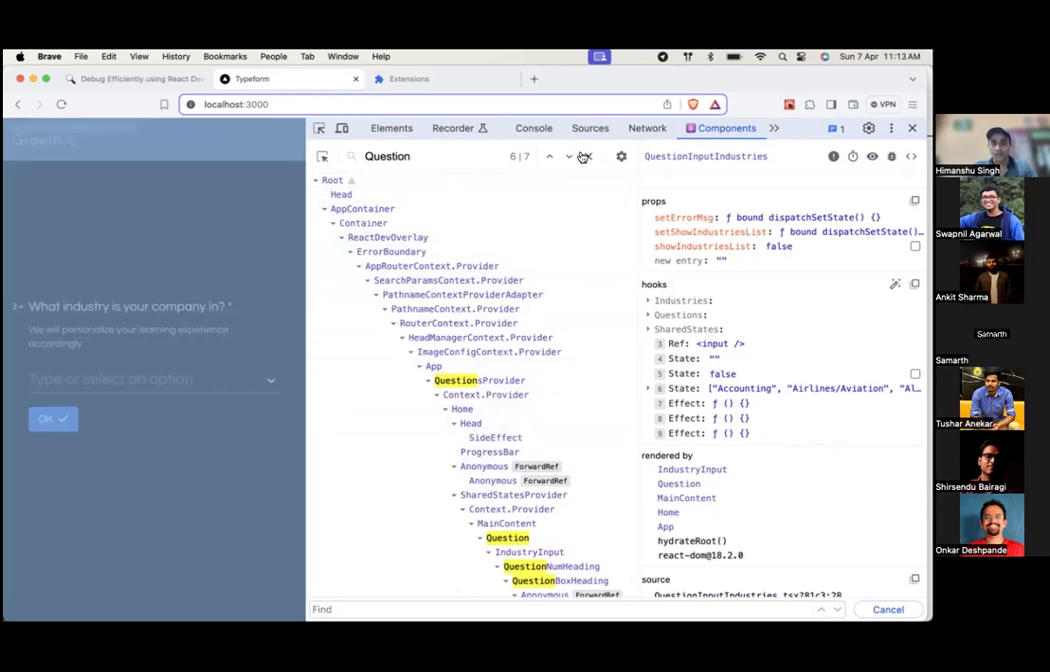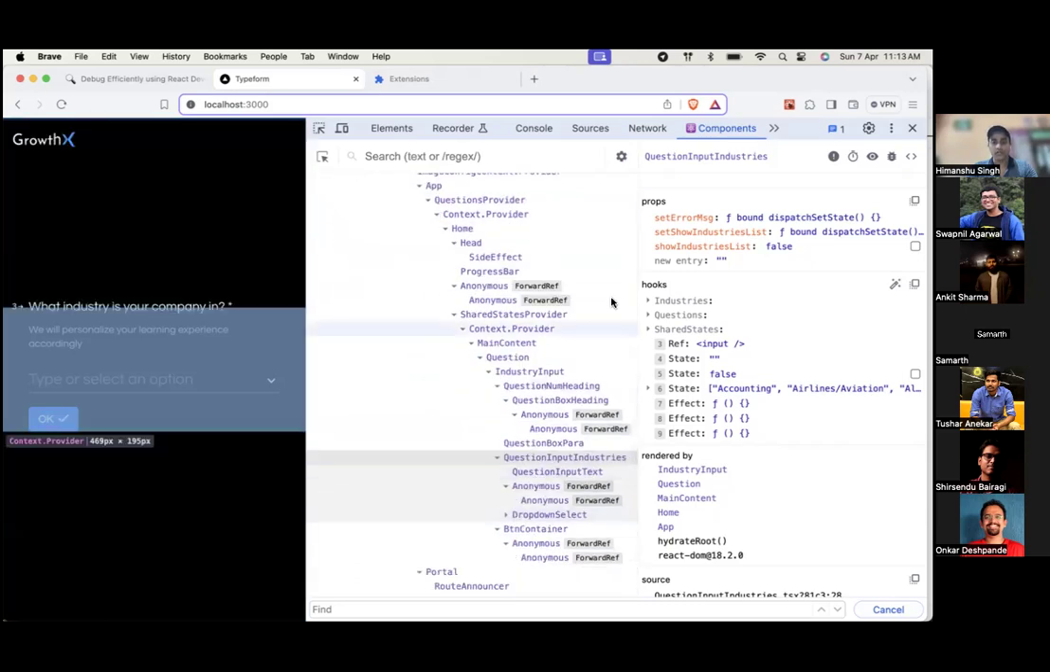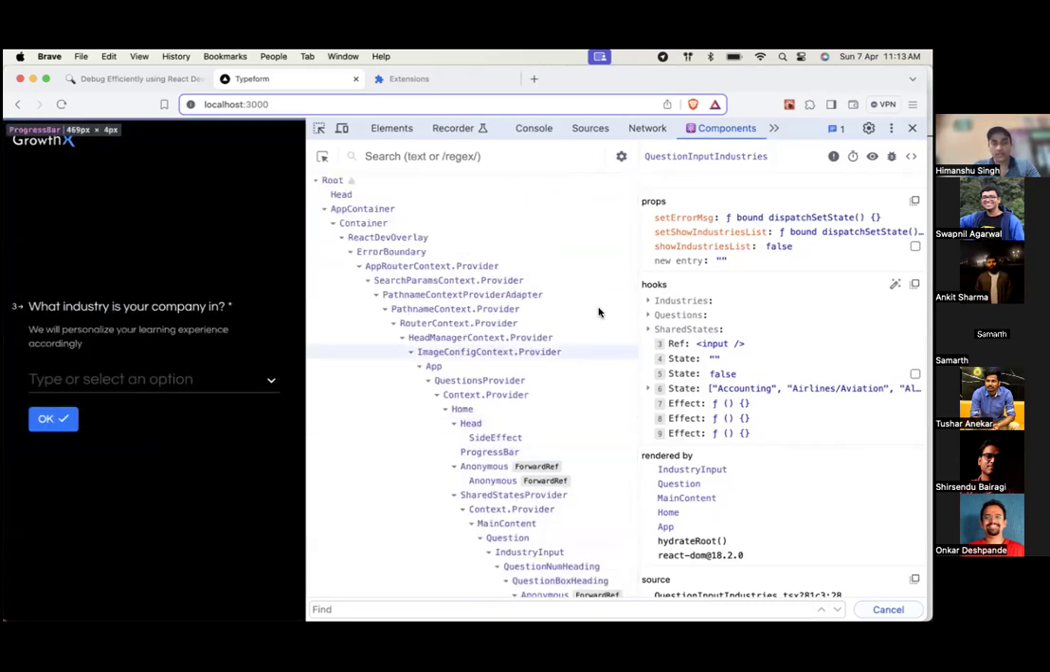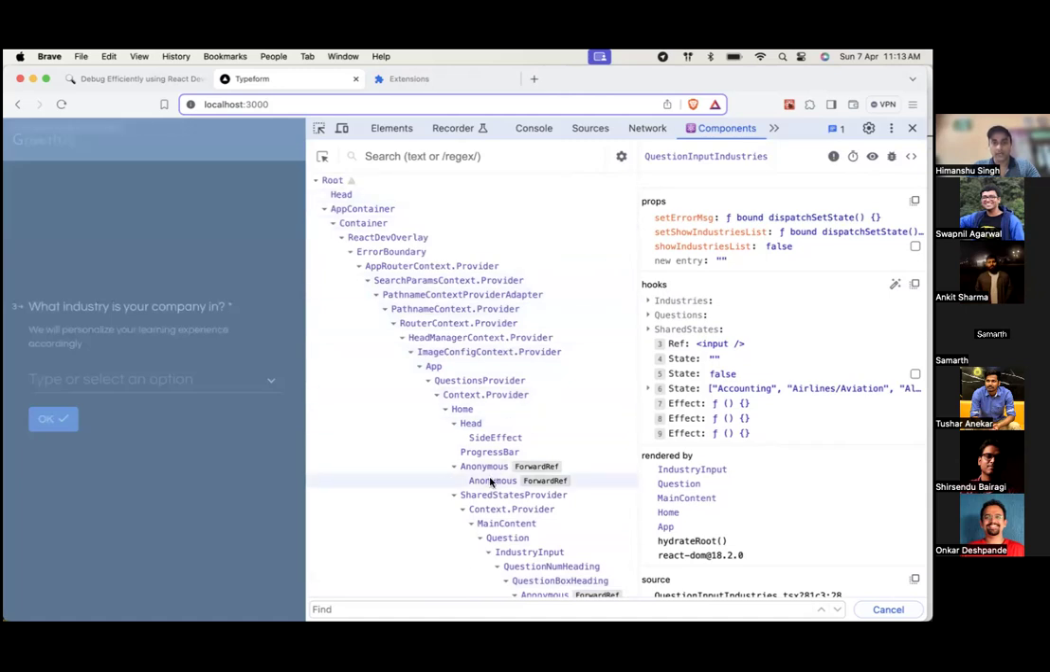Okay, cool. Now in this left view, we have the component tree. This one is pretty small, but in a production app, this gets really messy very soon. But again, we have ways to deal with that as well.